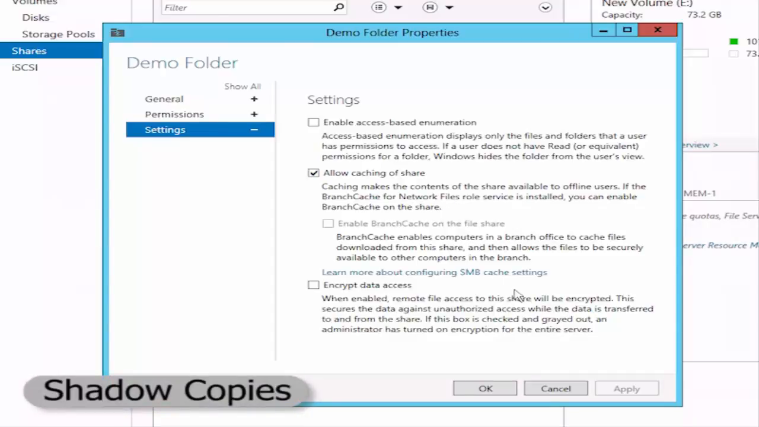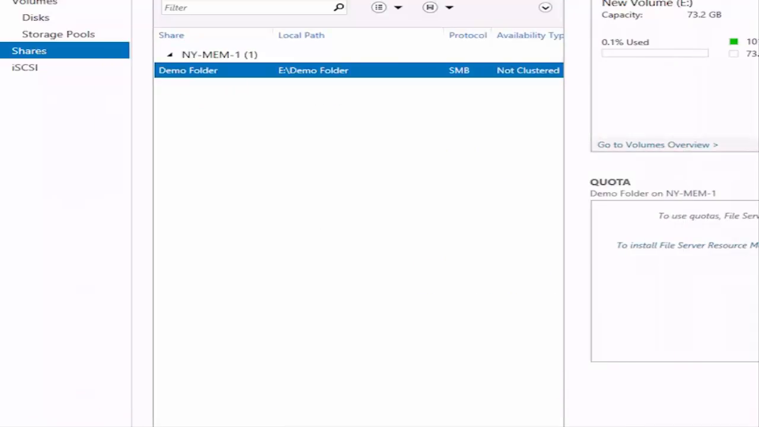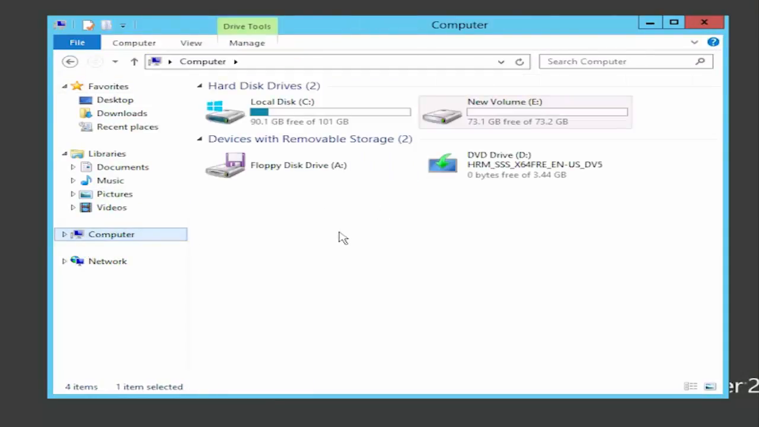Now there's one last thing that I want to show you before we wrap things up. Let me go ahead and cancel out of here, and I'm going to close out of the Server Manager, and back out of here all the way back to our computer. And I want to show you something called shadow copies. This is a great way to allow users to have backup copies of the files that they work on, and these are copies that they can recover without you having to go to some kind of formal backup storage.